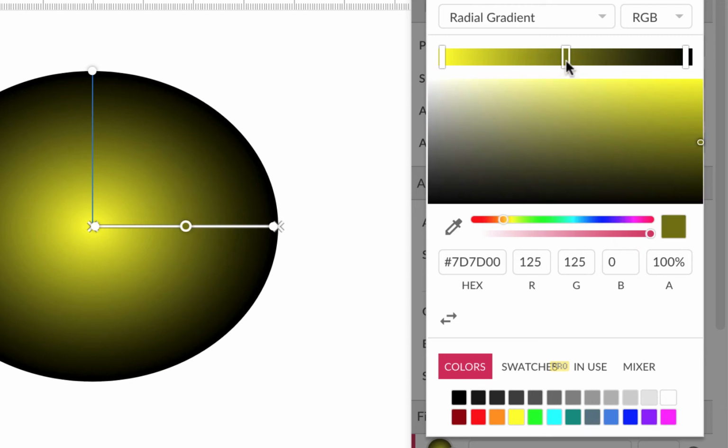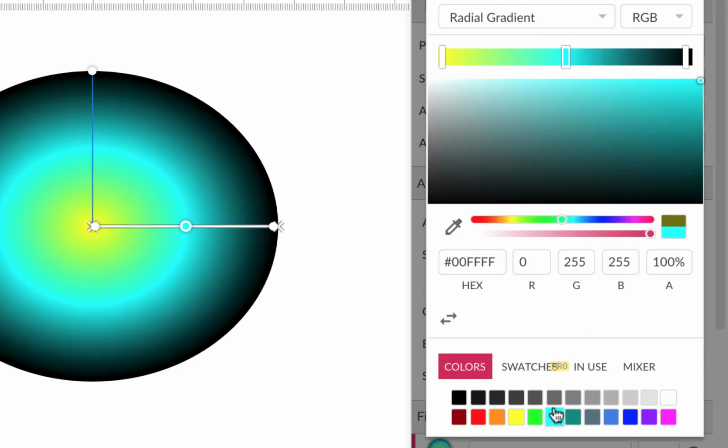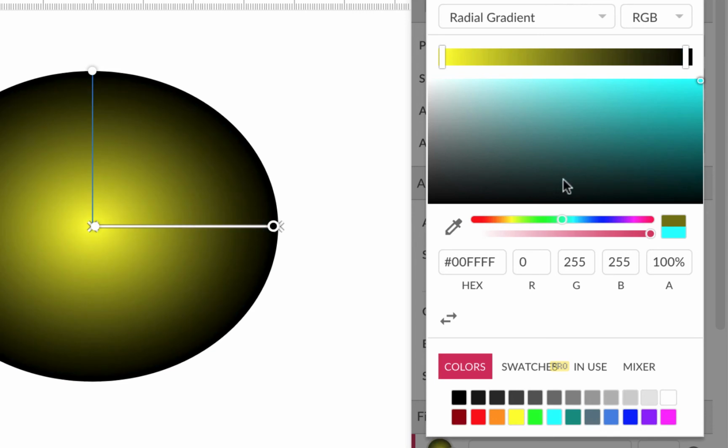So you can click here to add something, like if you wanted blue in the middle, you can add it. If you don't want it, just drag it down. Illustrator does that too. So we have our yellow and black gradient. Let me make it red or green. I think I said I was going to do it.